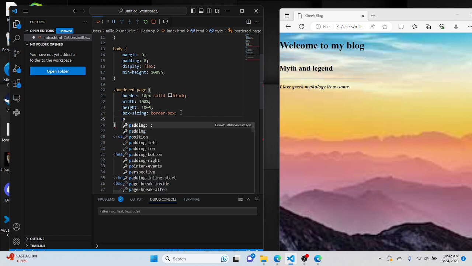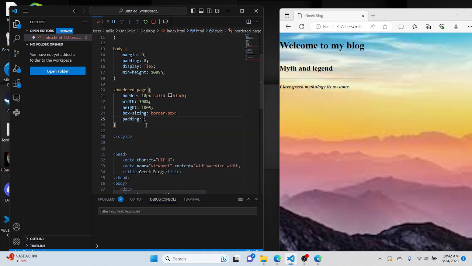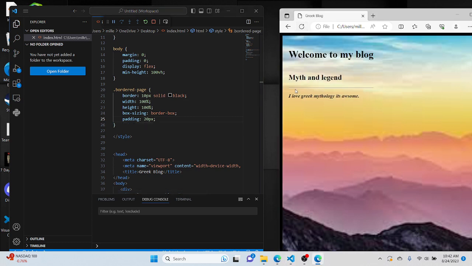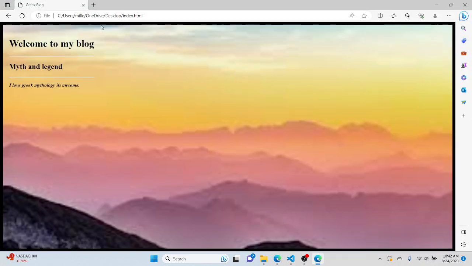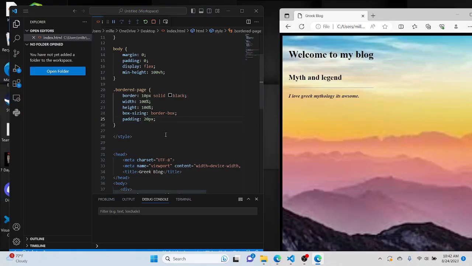And the padding, which is the thickness of the line, that's going to be the border that's around the thing. We want that to be 20px. That's what the GPT told me. So we did that. Control S. And now look. The whole page is bordered black. You got your welcome, you got your title, you got your paragraph. So far, not looking too bad.